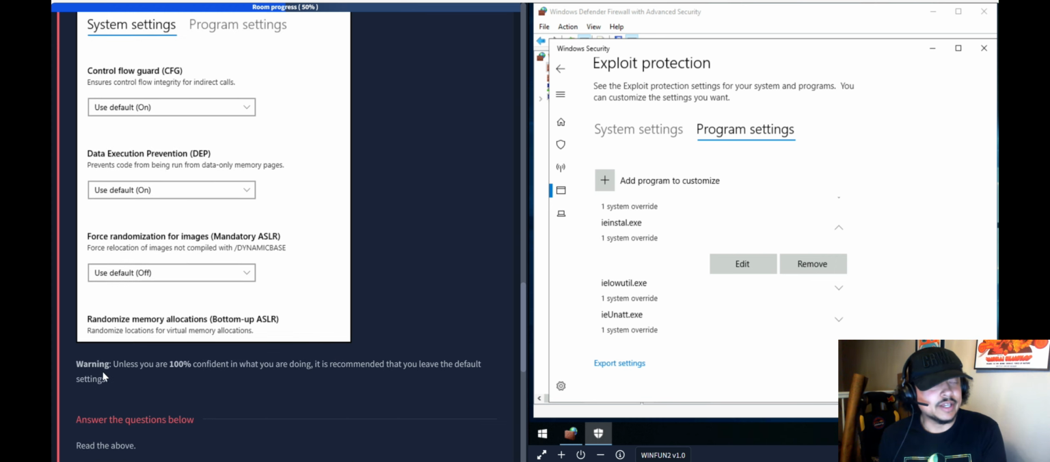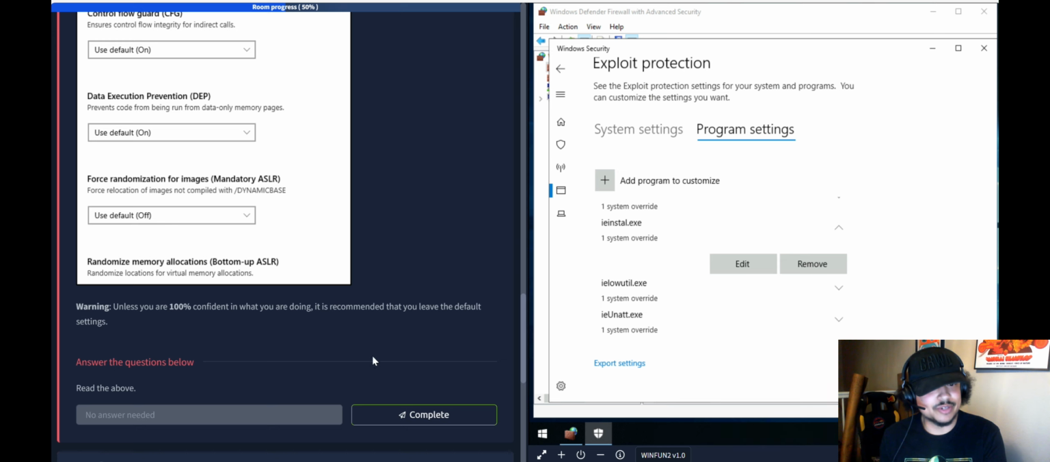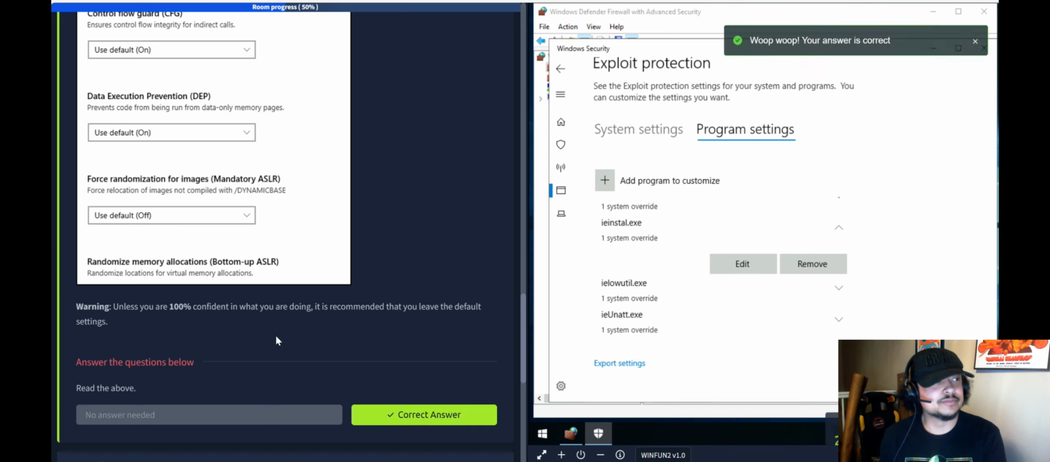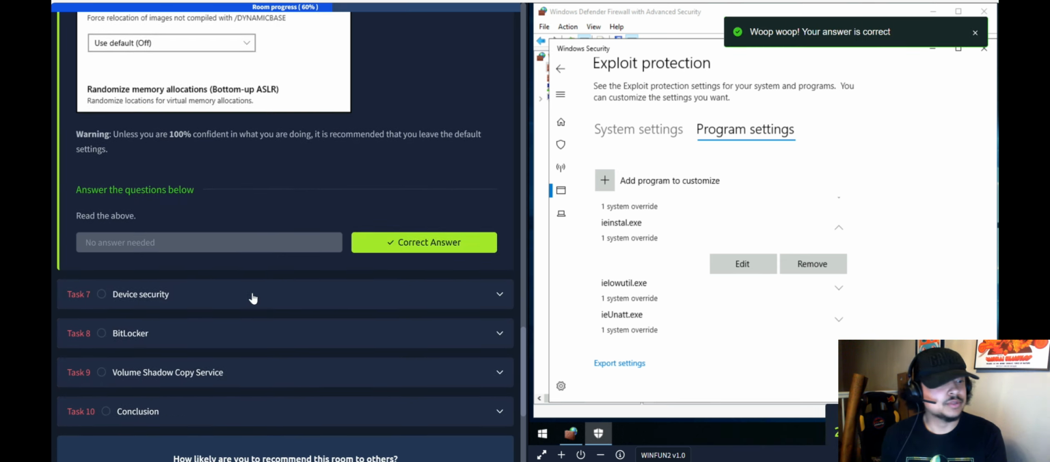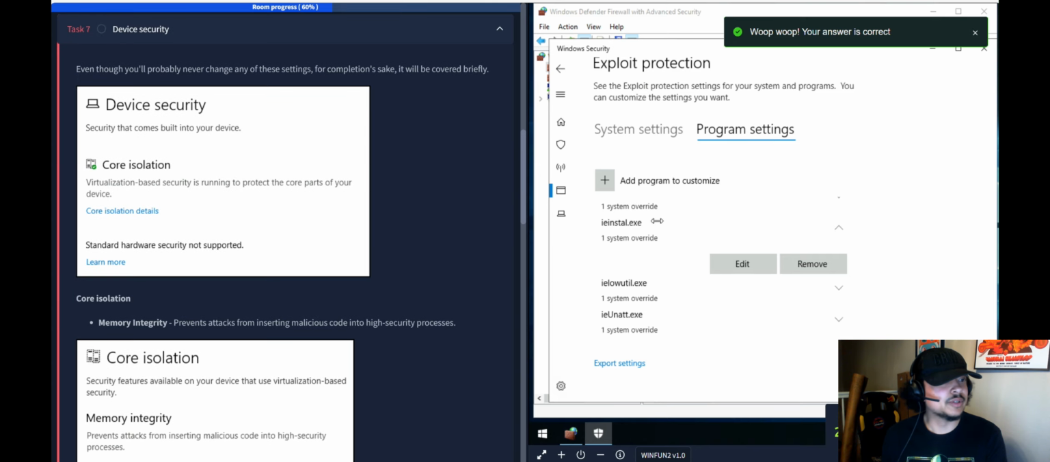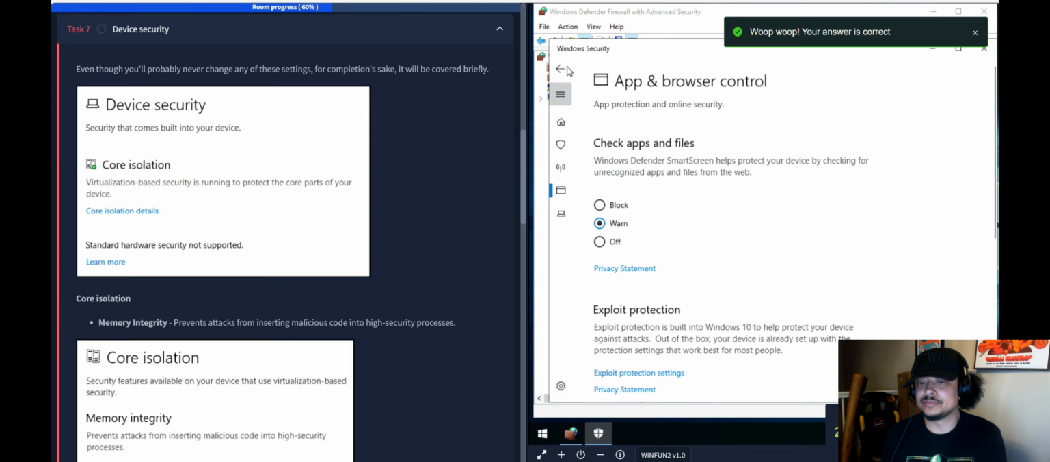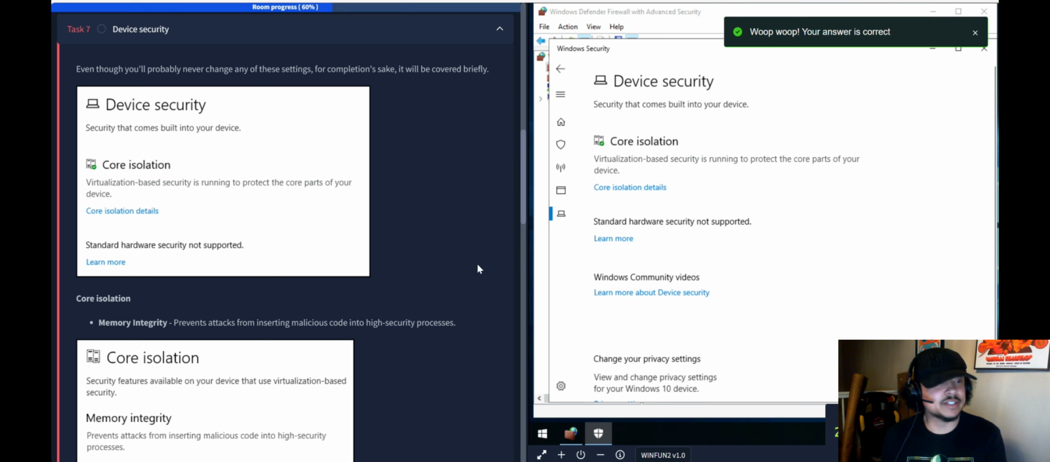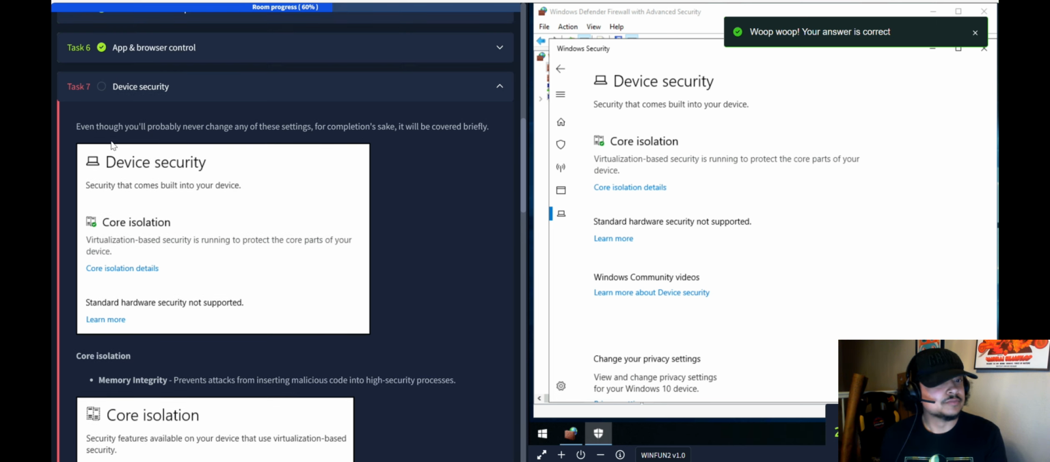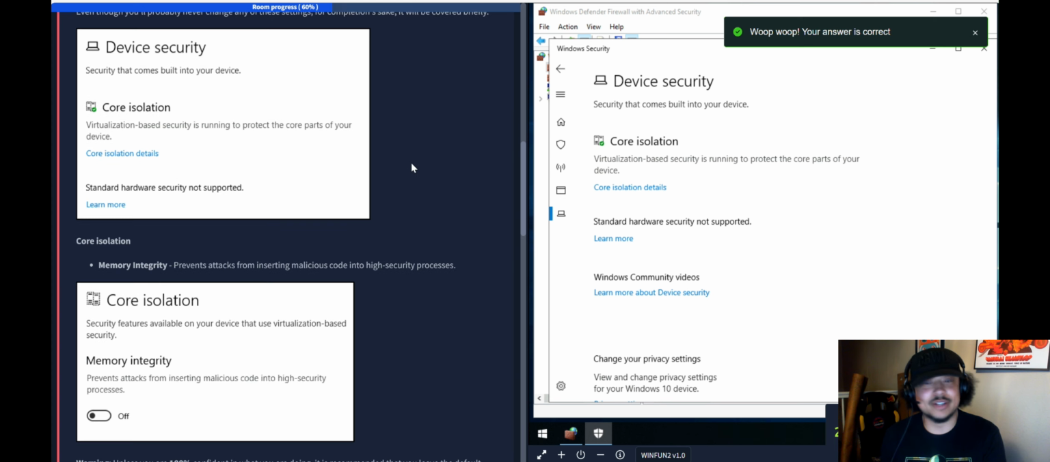So again, they come with these warnings. Unless you're 100% confident in what you're doing, it's recommended that you leave the default settings. All right. Boom. Next up, we are on device security. Let's go back. Device security. Says even though you're probably never changing these settings, for completion's sake, it'll be covered briefly.